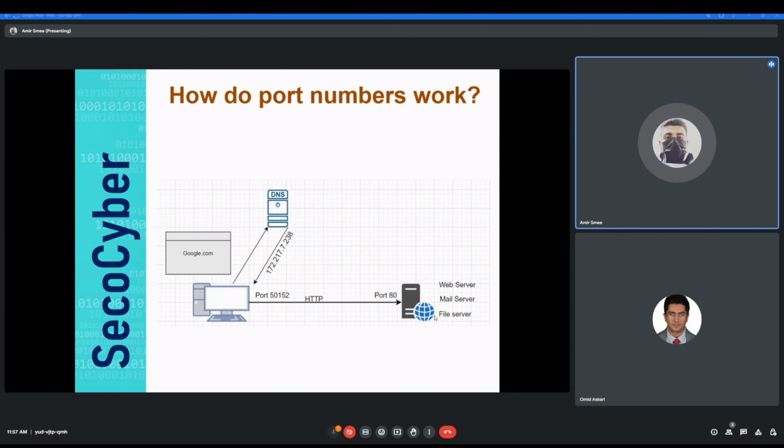Let's say we want to access a web server. We type in the web address or URL of the site we want to visit, and the first thing the computer does is convert this URL into an IP address. This is done by using DNS, but we will cover that in another video. For now, just know that it converts that web address into an IP address. The computer then sends the request to the web server, but this server might not just be hosting a website using HTTP. It may also be a mail server using SMTP or even a file server using FTP.